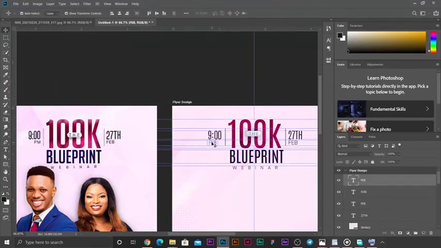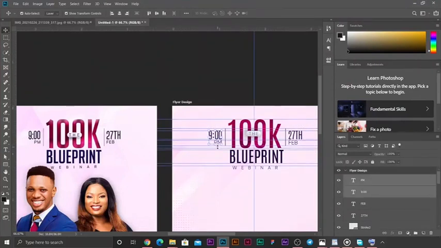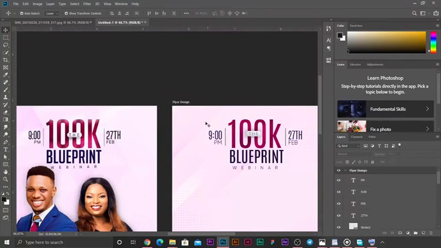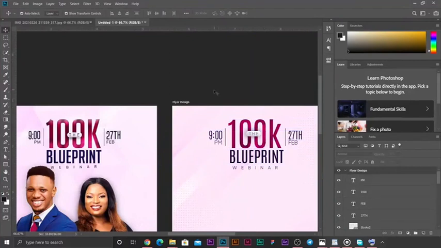Then I come over to the one at the bottom and type in PM. Then I have to make it right aligned. I'm just using the right arrow on my keyboard to be moving this. So you see, this is perfect. All right. So let me move these two a bit in. Let me move them a bit in as well. So this is way better.